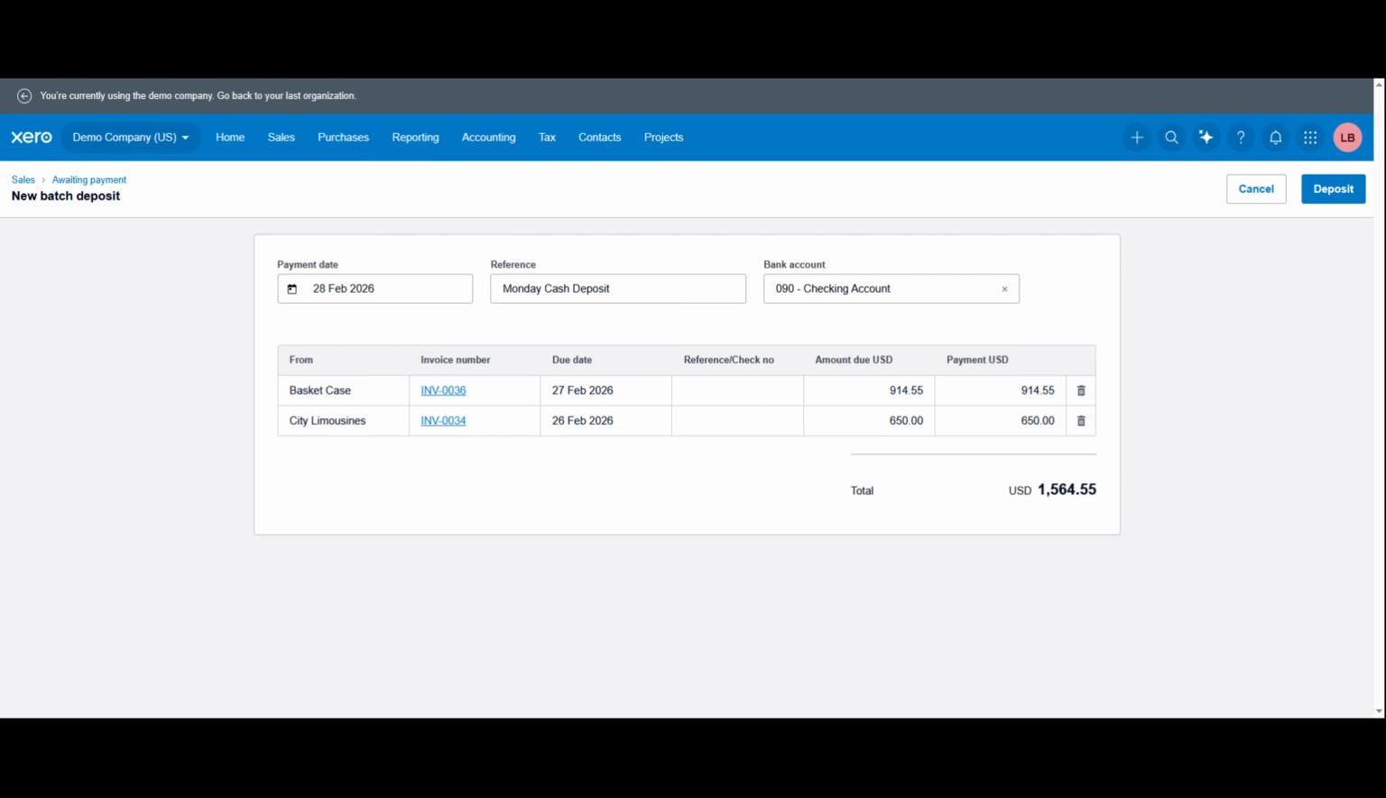After confirming everything looks correct, click Deposit. Xero will now group those selected invoices into one single deposit transaction in your chosen bank account. Once this is done, when your bank feed imports the actual deposit from your bank, you'll be able to quickly match it to this grouped transaction. That means faster reconciliation and cleaner bookkeeping.